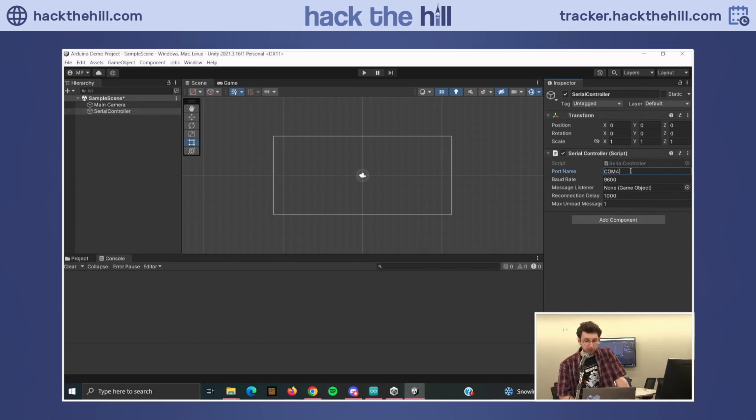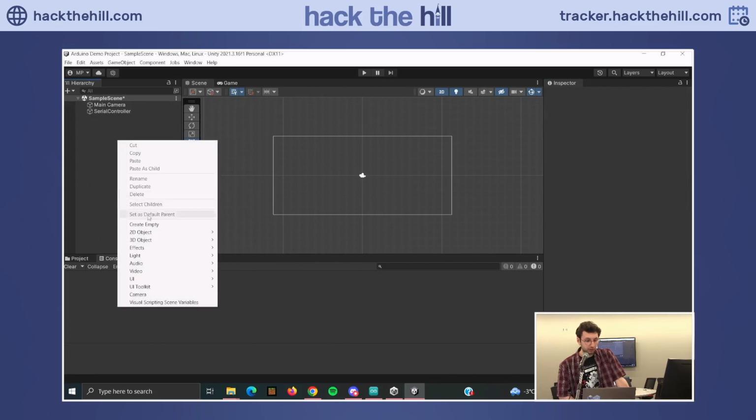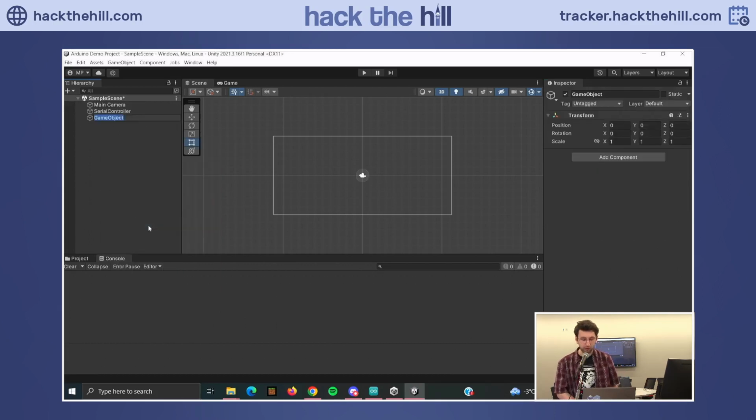Now, of course, nothing is actually going to happen because we have not set up an object to receive the messages, because the serial controller script here only reads the messages. So we're going to create another object. Let's just call it our serial reader. And then we're going to want to add a script to it.